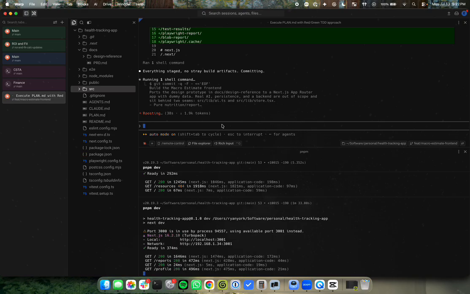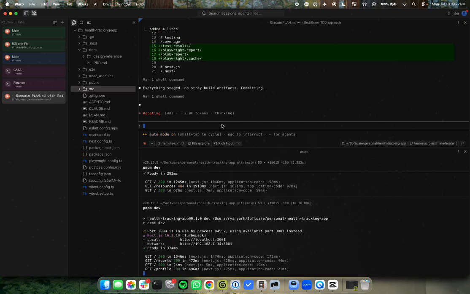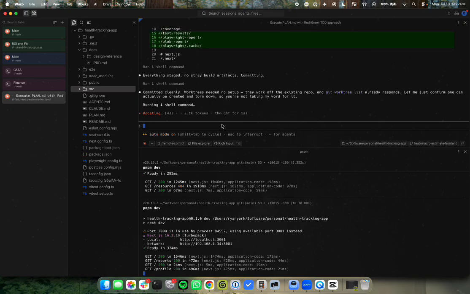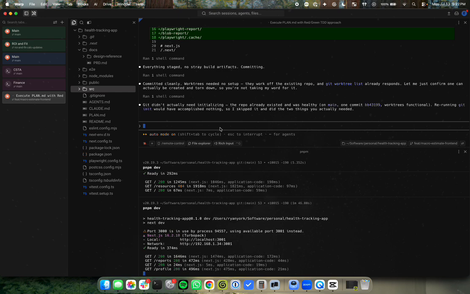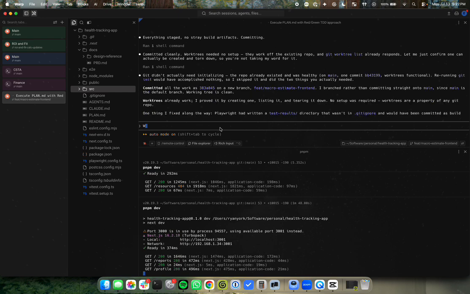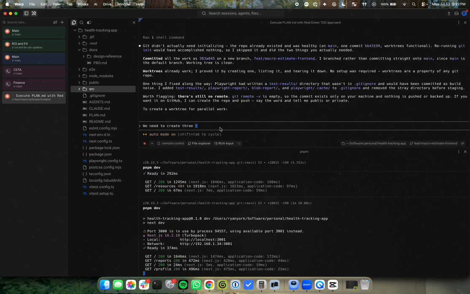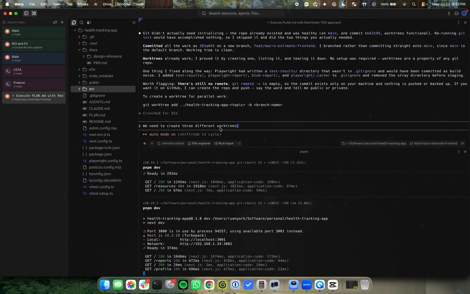We'll just give it a second here. And as soon as it's done, we're going to create a couple of different work trees, and then we'll open each work tree up in a different terminal. Okay, so I'm going to go ahead and start typing the instructions, even though it's not done, because it's very close. I'm going to say, we need to create 3 different work trees.